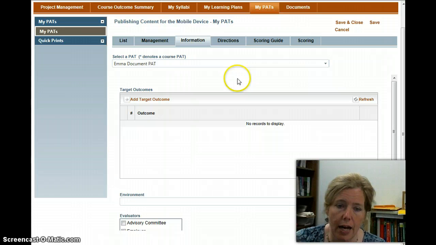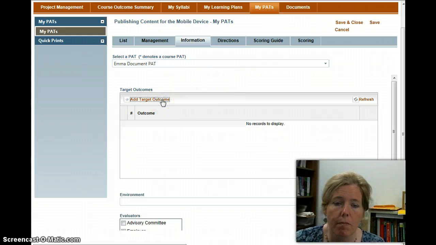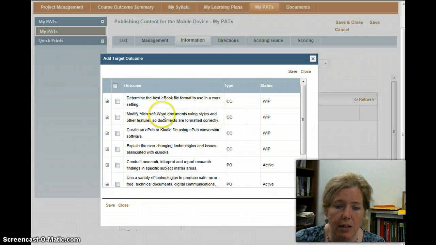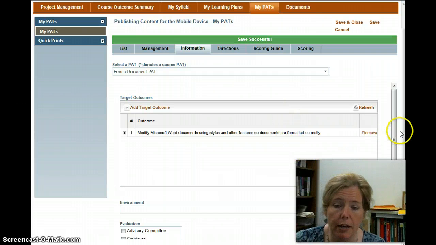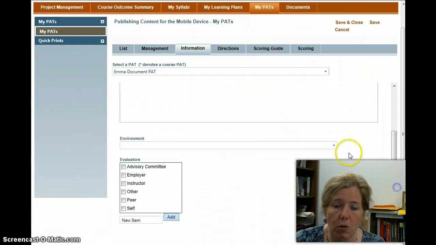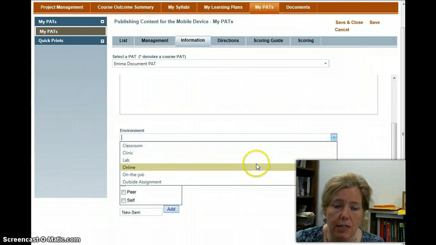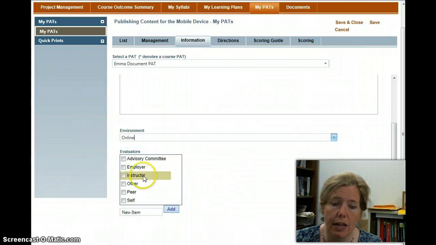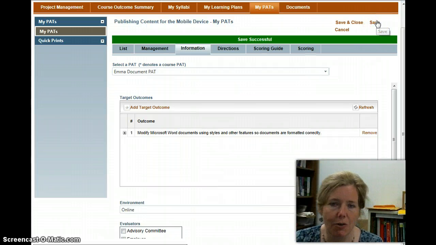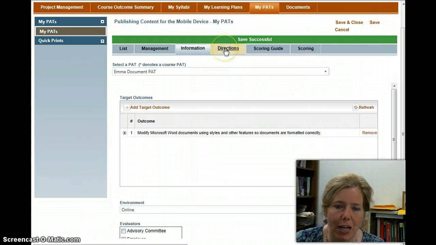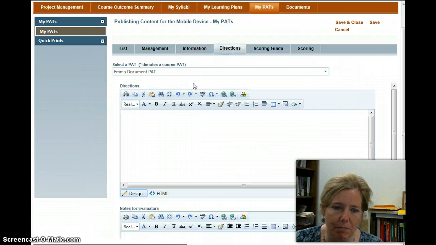Here's where we're going to add our target outcome. So we will select the course competency and then click Save. You can select multiple if you'd like. At the bottom we need to choose our environment, and this is online, and then the evaluators. In this case, it will just be the instructor. So I've finished that. I'm going to click the Save button because I don't want to lose anything, and then I'm ready to go and look at my directions.